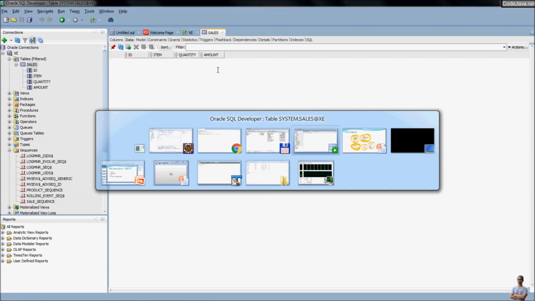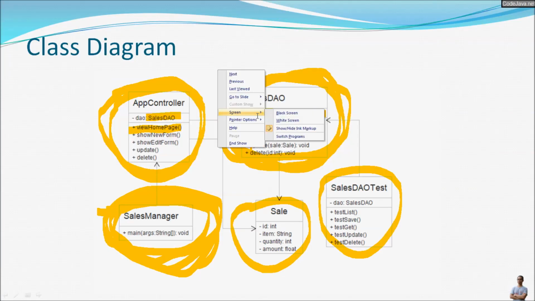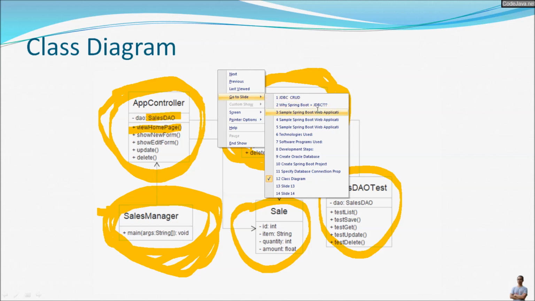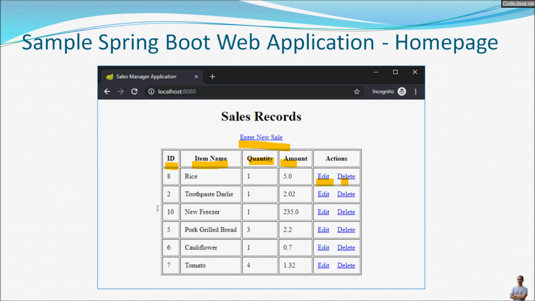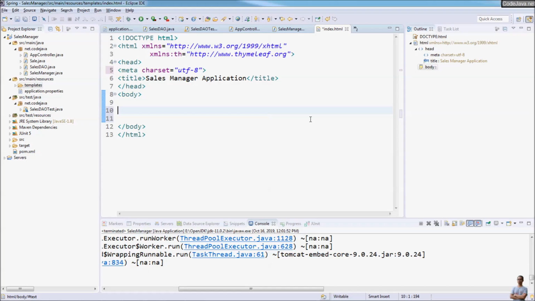Let's see the user interface of the home page here, that lists all the sales records here. The heading is Sales Records. We use a div, center, using the heading 1 element: Sales Records.